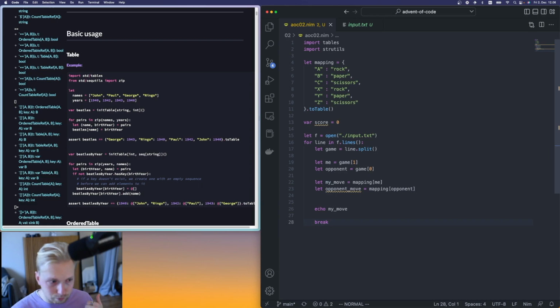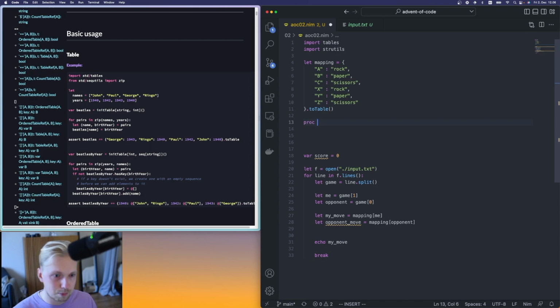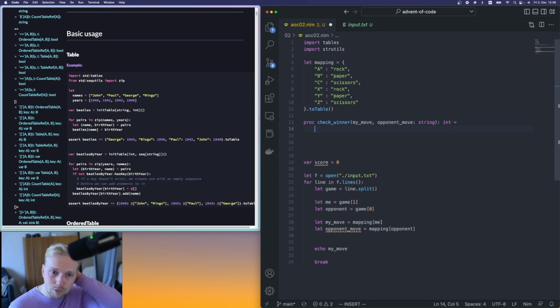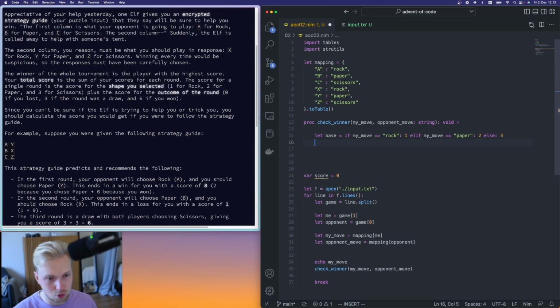So we can have a proc like check winner, and now we pass in my move and opponent move, and these are both strings, and we're gonna return an int, which is gonna be the score. And this is quite handy in Nim. You can just do it like this and say both of these are strings. Okay, so base score figured out.